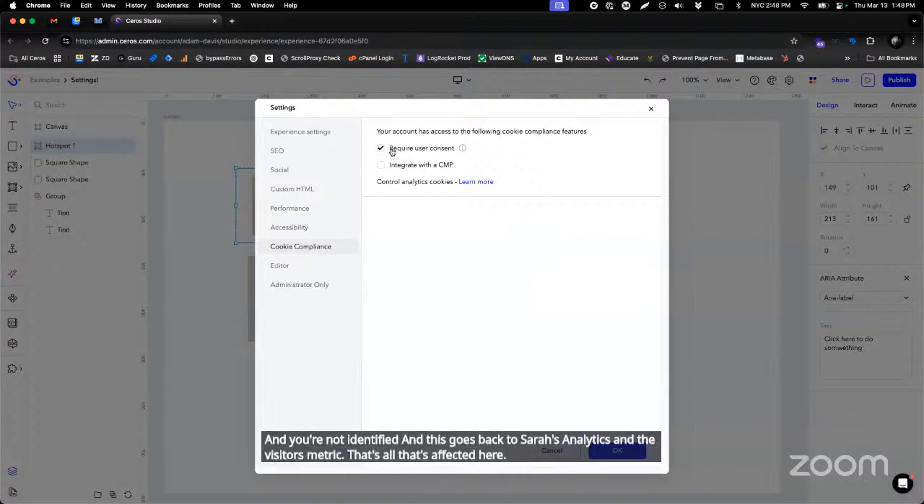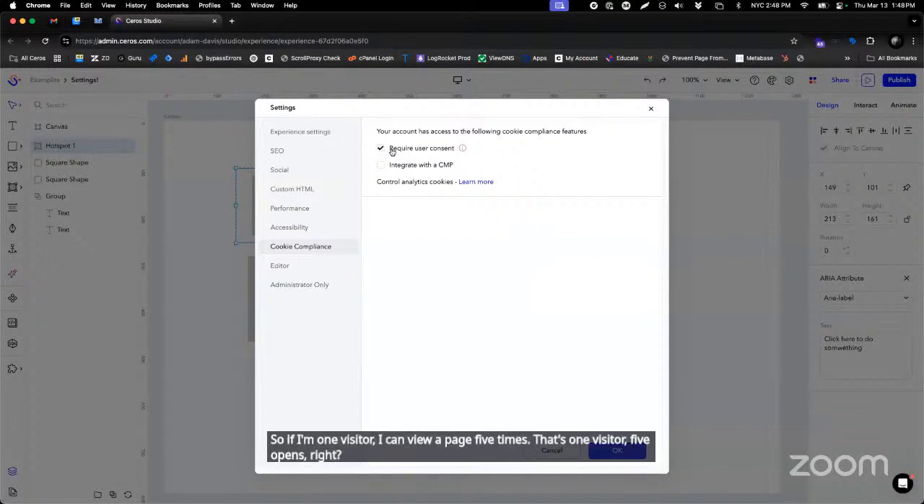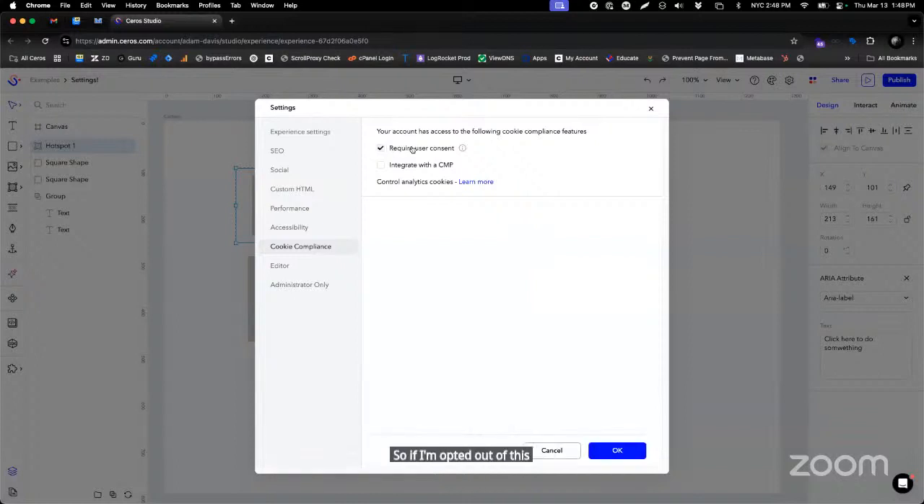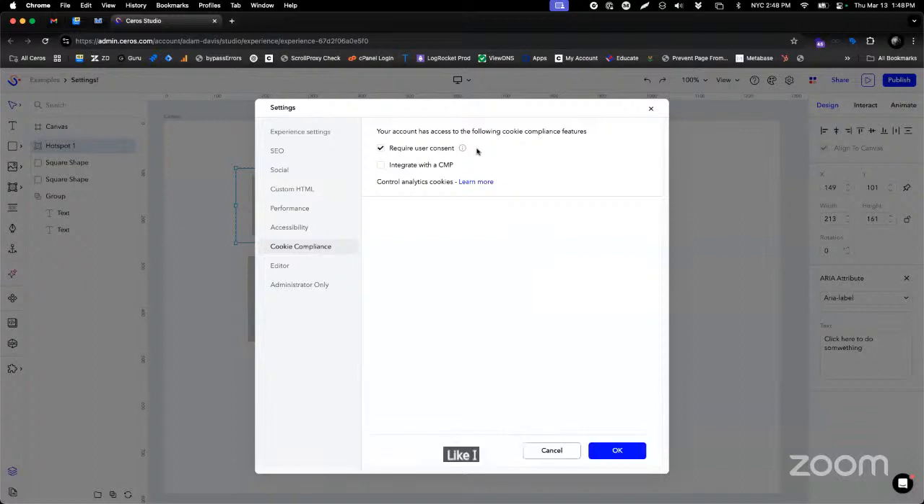So if I'm one visitor, I can view a page 5 times. That's 1 visitor, 5 opens, right? So if I'm opted out of this tracking, or if you've checked the require user consent box, everyone's going to be unique. So like I'm one person, but I loaded the content 5 times. So I'm going to show up as 5 different visitors for those 5 opens. That's the only metric that's affected, because there's not anything saved in the browser to say, oh, I've been here before.